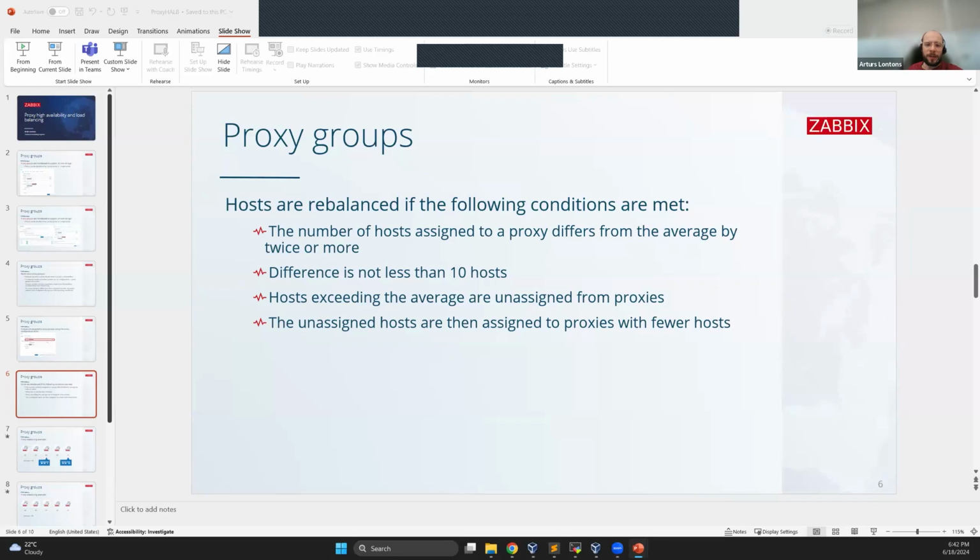For the assignment of proxies, it doesn't rely on the number of items and their weight present on a host. No, it's simply the number of hosts, and that's it. Only host distribution. Yeah. No items, no new values per second currently, at least.